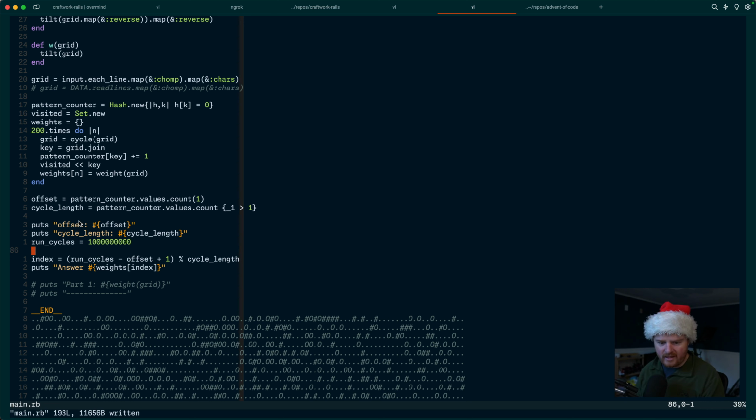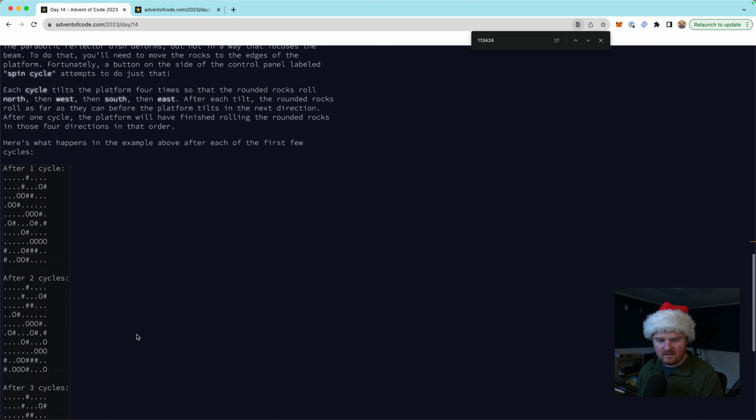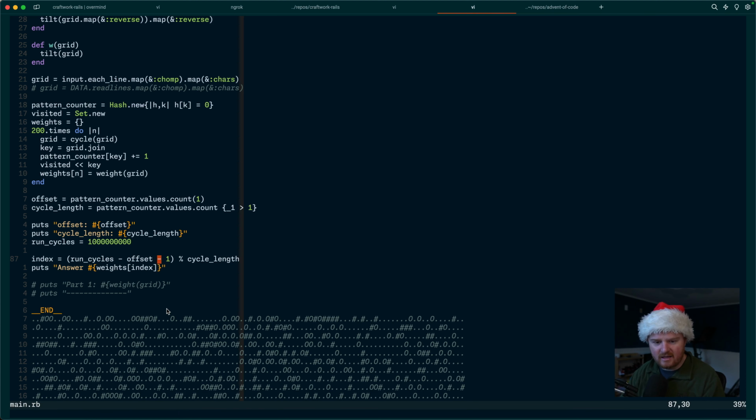and the index into weights is the number of run cycles minus the offset. So that's minus 2 plus 1. So that'd be 99. Actually, this must be minus. This has got to be minus. Okay, and if we run that, we get 69, which is not the right answer for this one. I am starting to think that our key into our weights is wrong or something. Do we need to dupe this again? Shouldn't have to.